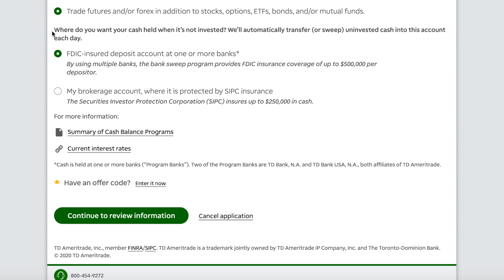So this last question, where do you want your cash held when it's not invested? There are 2 options. First of all, this is for the extra cash that you have in your account. So if you deposit $100 and you buy a stock that's $90, you basically have $10 that's just sitting there that's not actually being used in your portfolio. So this is asking, what do you want to happen with that?